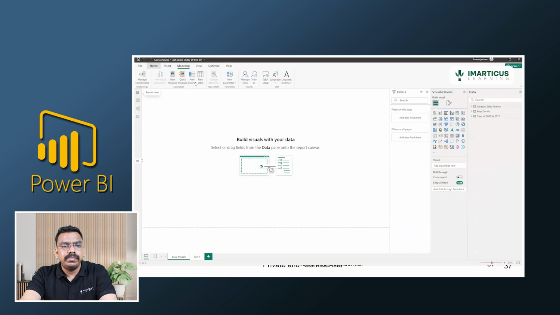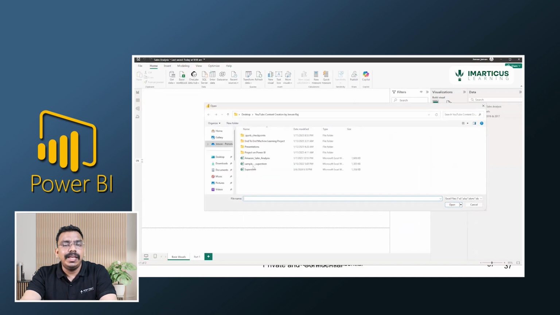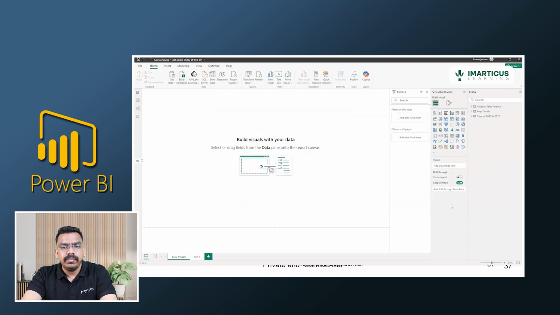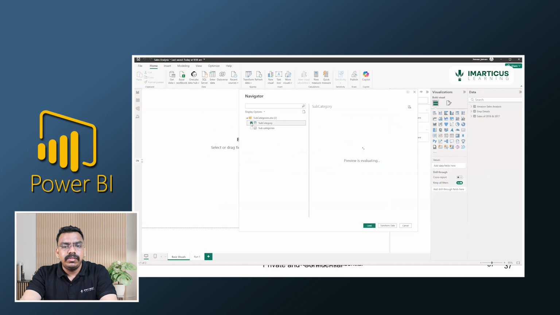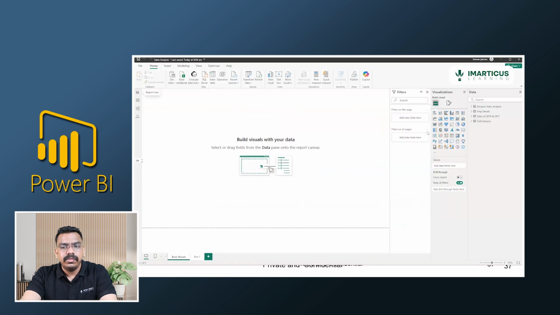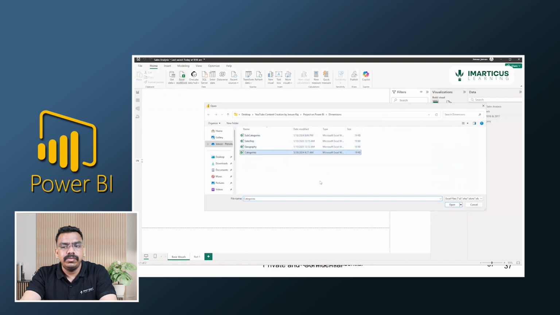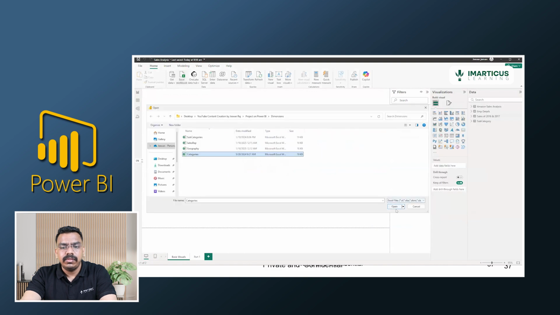For now, let me load the Excel file. I will go to this dimension table. In the dimension table, you can find the subcategory. Let me click on open. So let me select this particular file. I will click on load. So it has been loaded successfully. I will also load the category information. I will click on open.